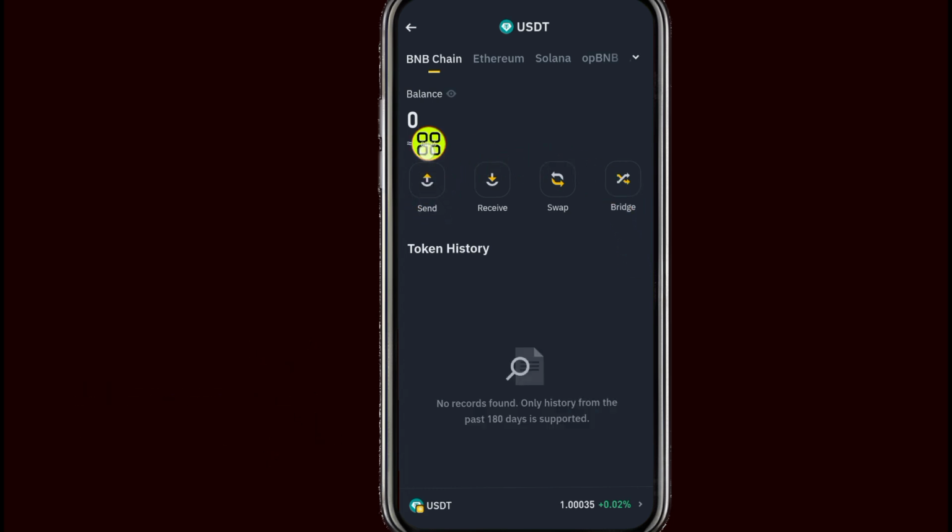But before we tap on the send button, make sure you choose the network at the top. Now I'm choosing here Binance Smart Chain. If you are using Solana network or other network, just swipe to the right like this and select the network and tap on this send button.